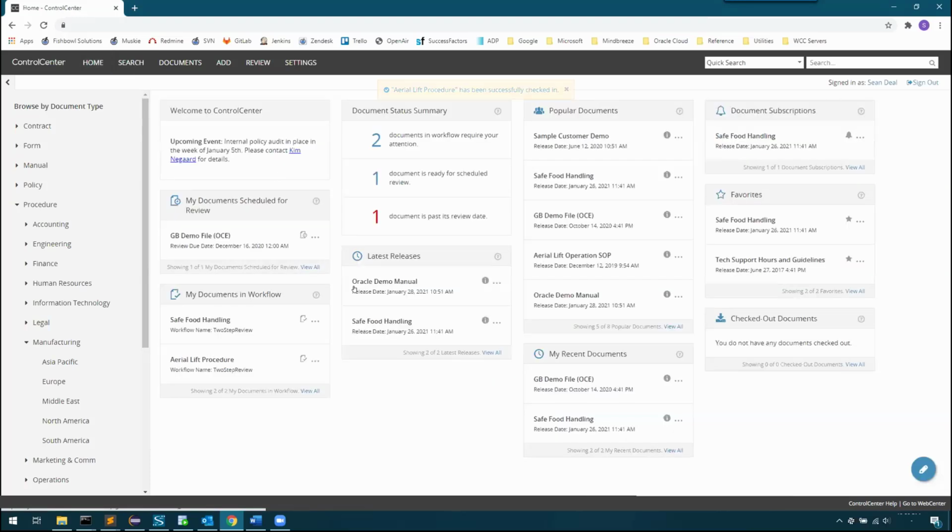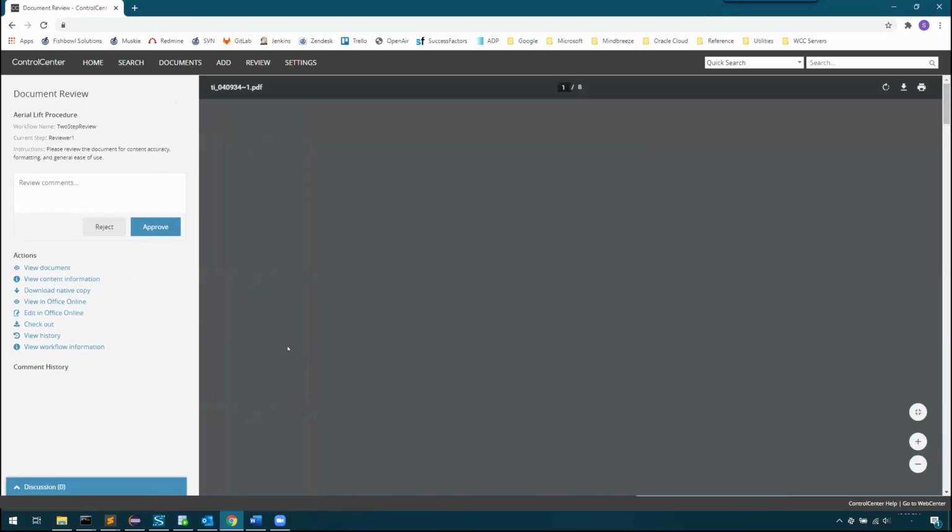If I go back to the dashboard, you can see that this item has now entered workflow and shows up in my Documents in Workflow widget. So I can, with one click, go right to the workflow review.